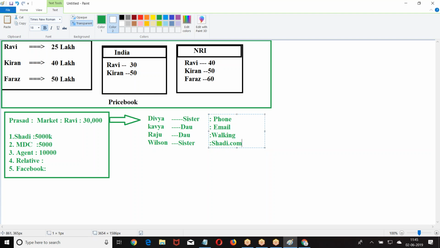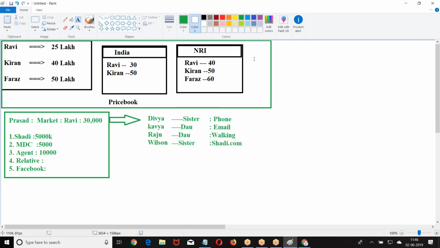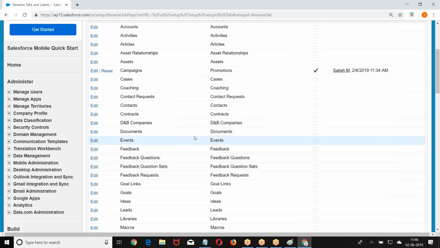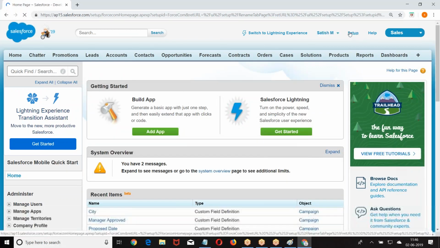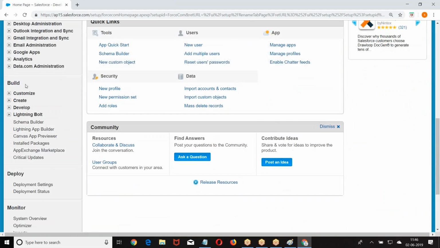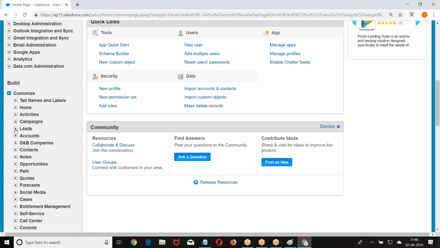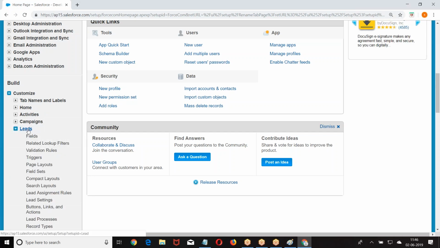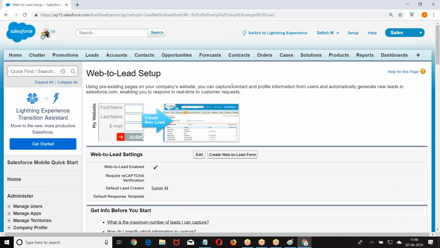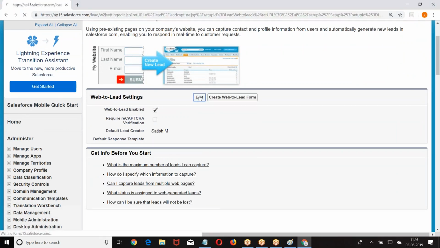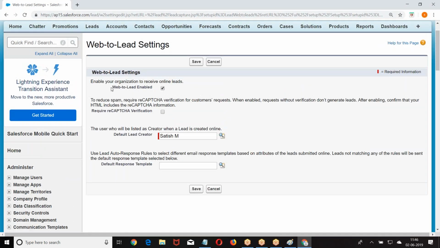Clear for everyone? Okay. Now when I'm getting the lead from the web, how to capture the lead from the web? That's the first point. Setup, build, customize, leads, Web to Lead, edit. Enable Web to Lead, select the default creator.